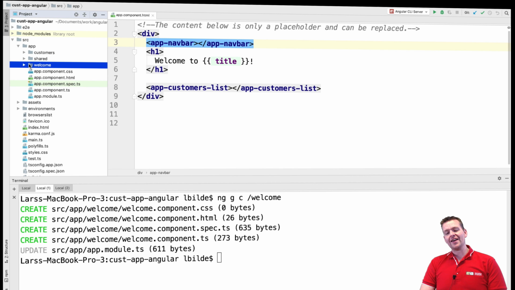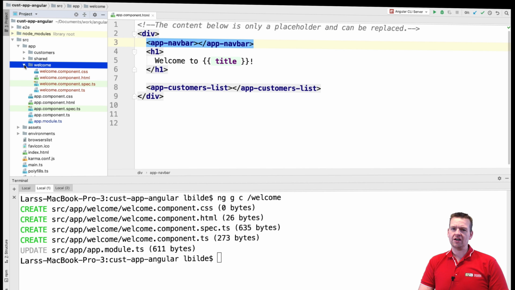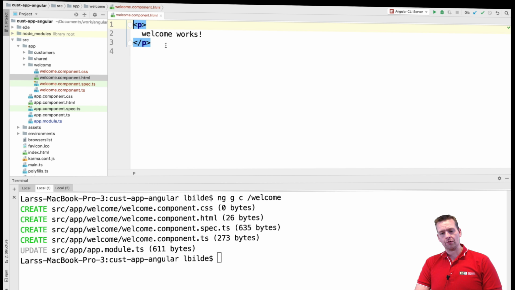Now, to be honest, I didn't have to create the welcome directory myself. I could just have put in /welcome and it would have actually done it for me. So it's not important to do that. It's just something I do. So let's have a look. Again, you get the 4 files that we're used to. You update your module, just like we're used to. And now it's up to you what you want on your welcome page.